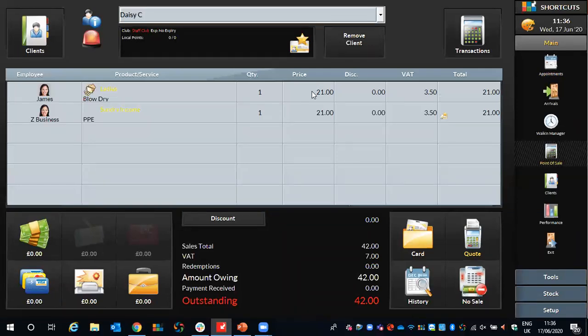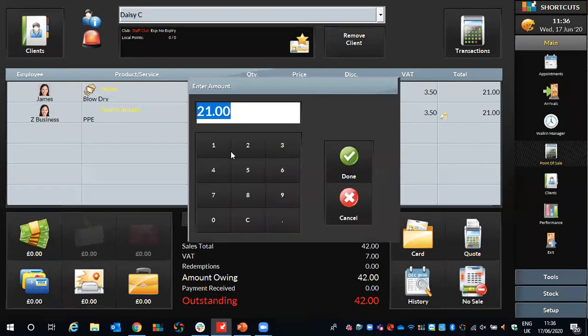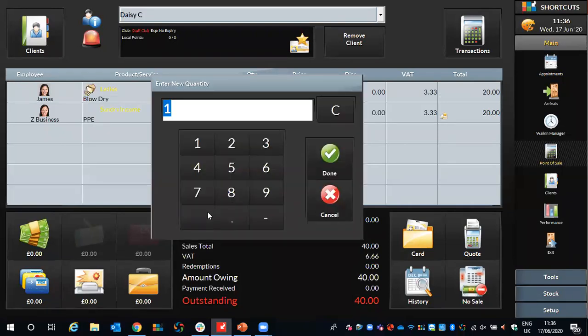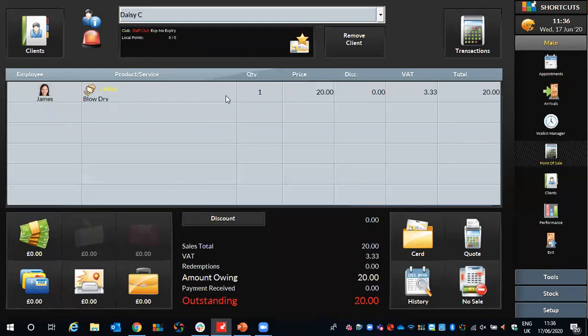Now, let's say we needed to change that price. So let's say it was actually £20, okay? So what we're going to do is click where it says just in here, and we're going to change the price. And that will change it over. Now, for the time being, please don't worry about this PPE just appearing here. So I'm just going to remove that. That's something else we've been working on, okay?